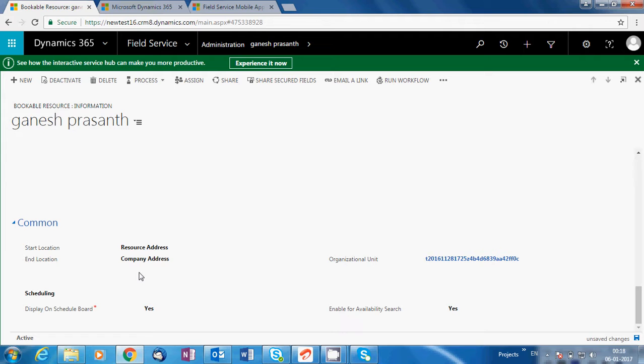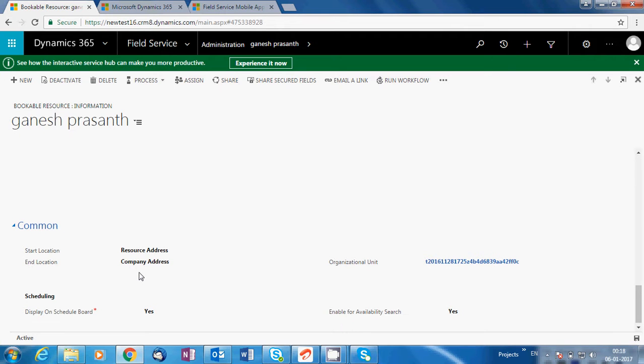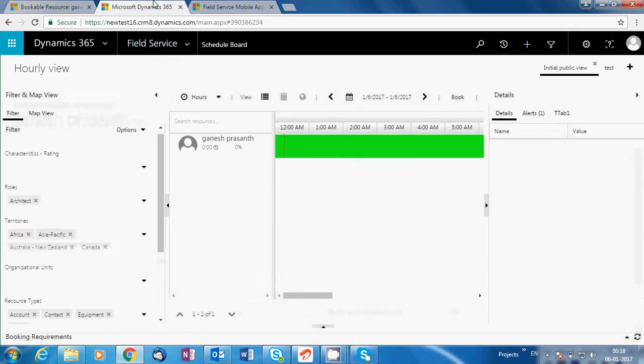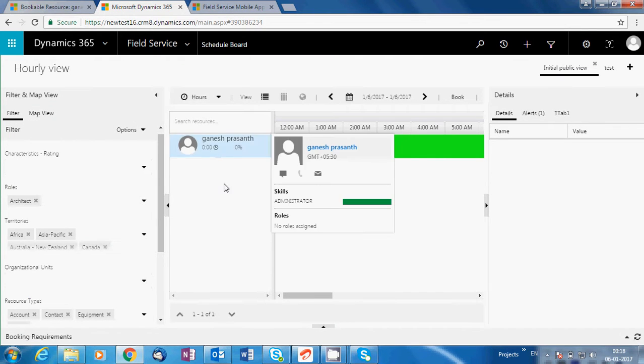And this is the main thing. Scheduling: display on the schedule board, enable for availability search, yes or no. If it is disabled, then that user will not be displayed on the schedule board. Got it? So I have created a new resource.